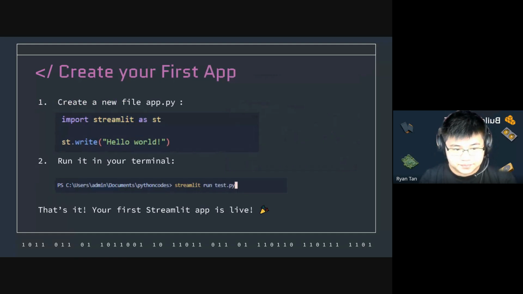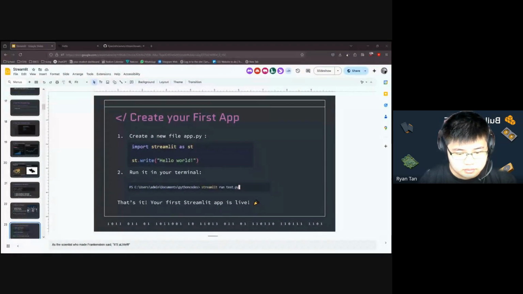All we need to do is head to our new file, app.py, and type in this command: import streamlit as st, st.write hello world, and run it in a terminal. In this case, I named the file test.py, but it should be whatever you name your Python file, and then you do streamlit run with that file name. And that's it. Your first Streamlit app will be live. So let me do another live demo.